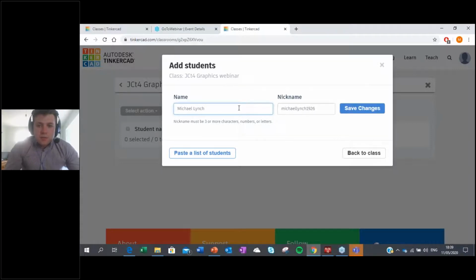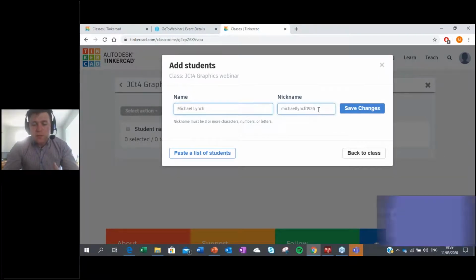And you see, as I was typing it, Tinkercad was automatically generating what's known as a nickname. And that's what the student is actually going to need to use to get into your classroom group. So what it does is it just takes the first and last name, bundles them together, puts it all in lowercase, and it finally puts a 4-digit code at the end. Now the 4-digit code is randomly generated. So if you are having maybe a lot of students in it, they'd all have different 4-digit codes.